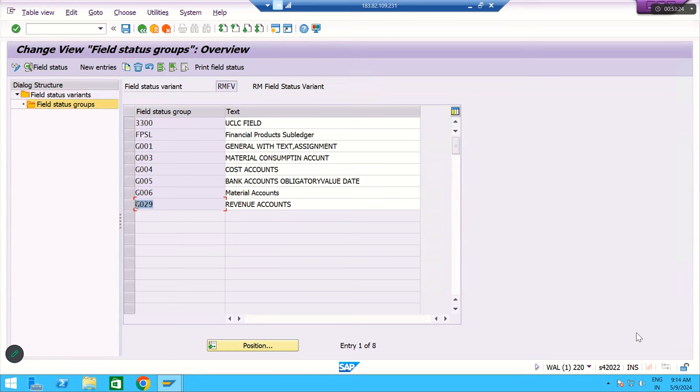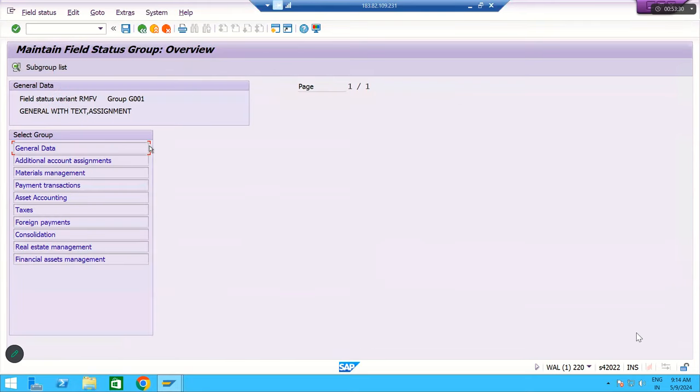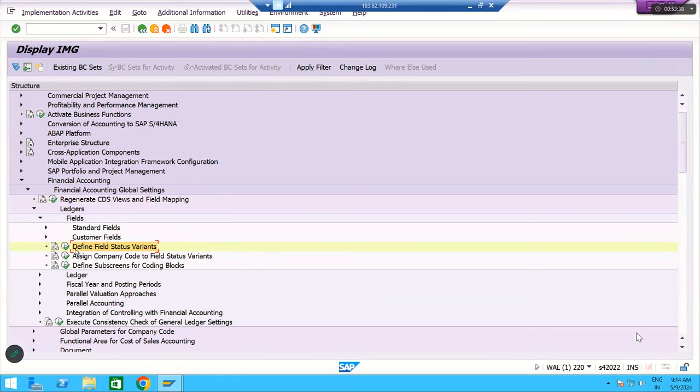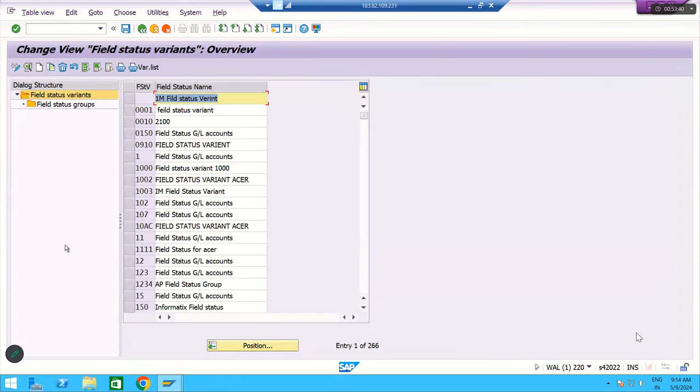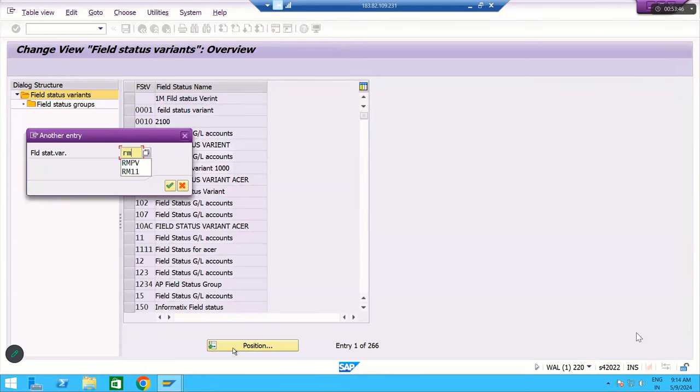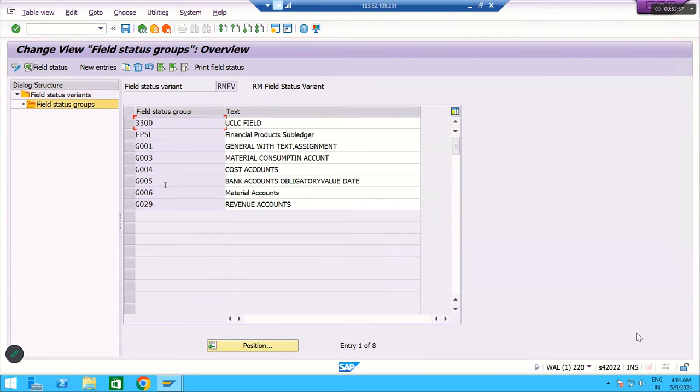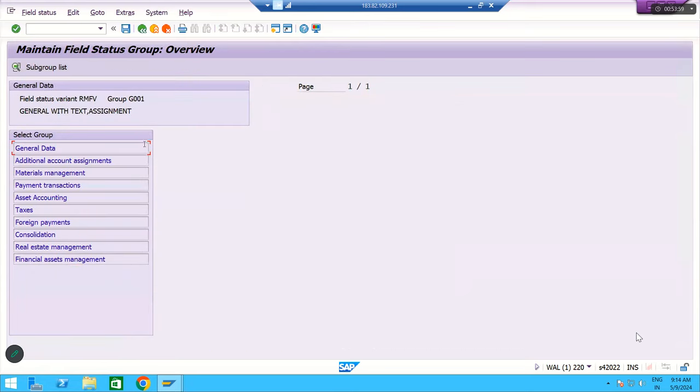For example, my dear students, concentrate here. Here in G001, double click on G001. I'm repeating once again for my satisfaction. Double click on this execute button. What I created, click on your position. What is my field status? RMFV. I created this. So select this RMFV. Double click on field status group. And double click on G001. And double click on additional accounting information.